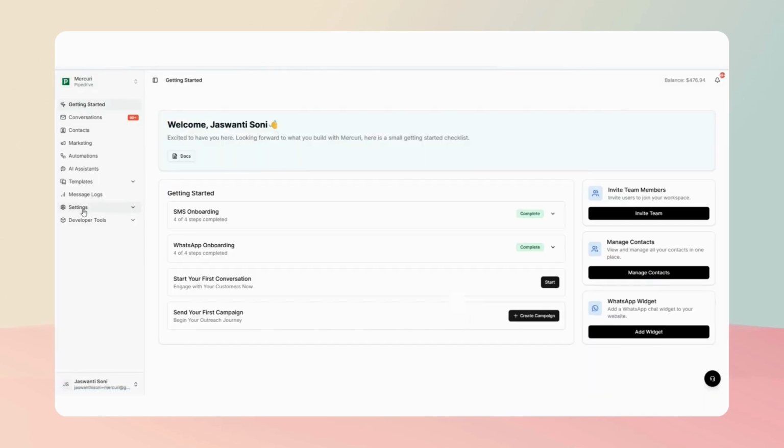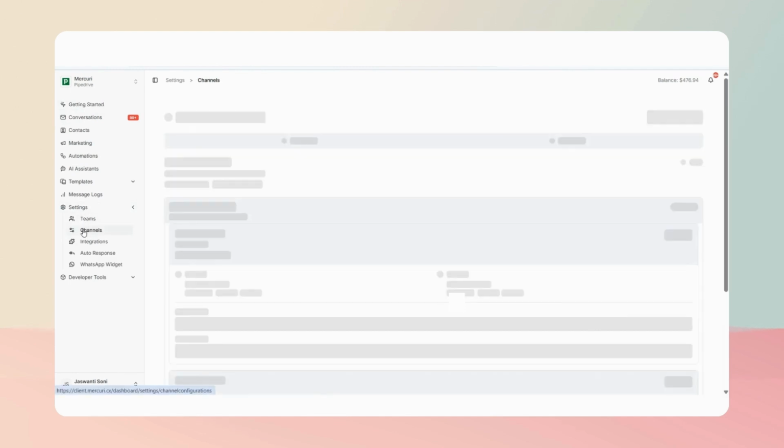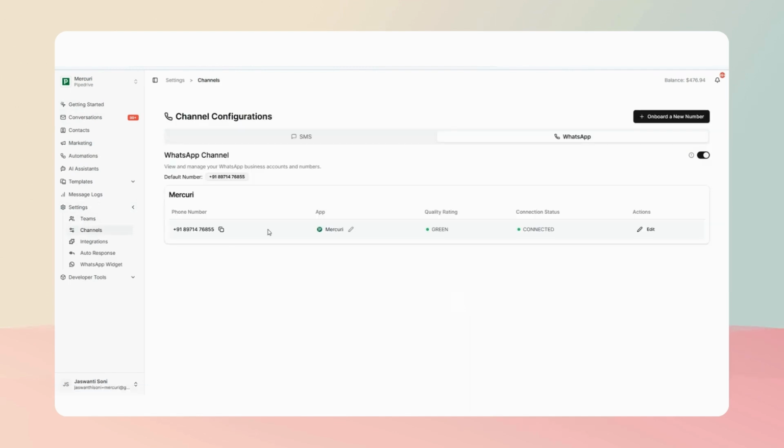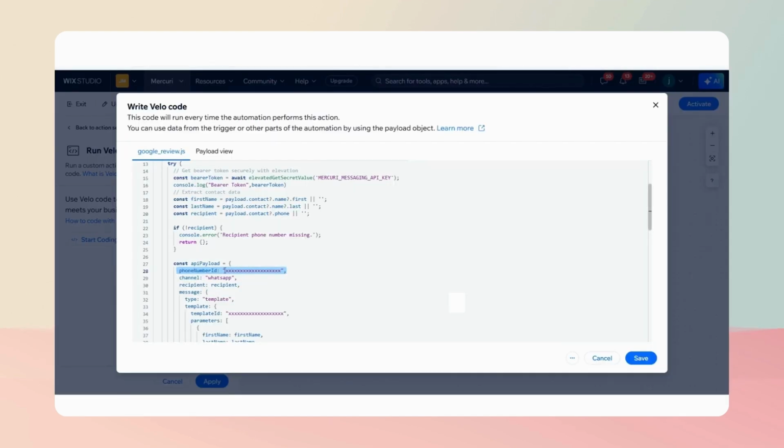To get your phone number ID, go to Settings and then Channels. Under Channel Configurations, select WhatsApp. Find your registered number, click the little copy icon next to it, and choose Copy Phone Number ID. Paste the phone number ID corresponding to the phone number ID parameter.